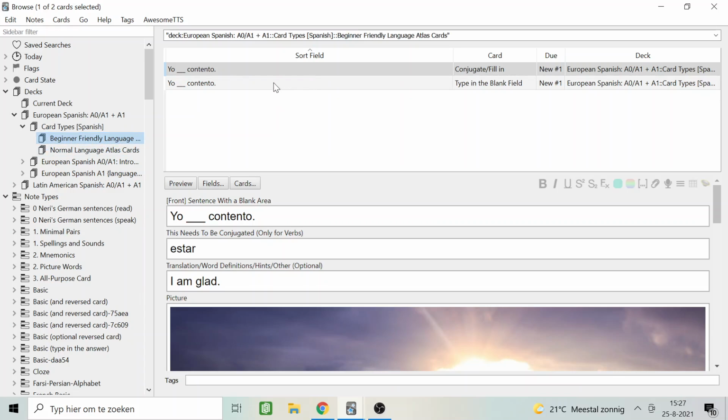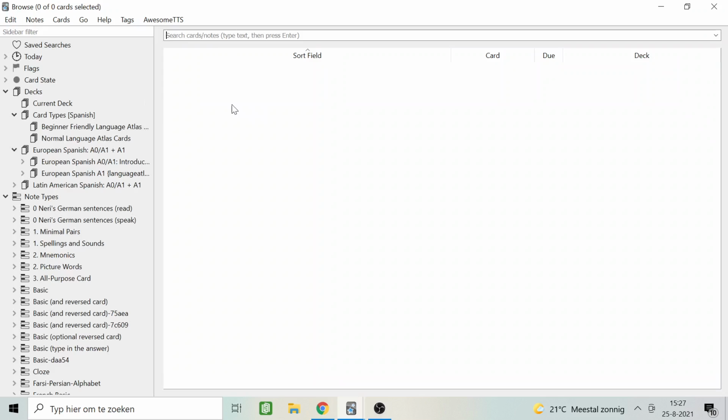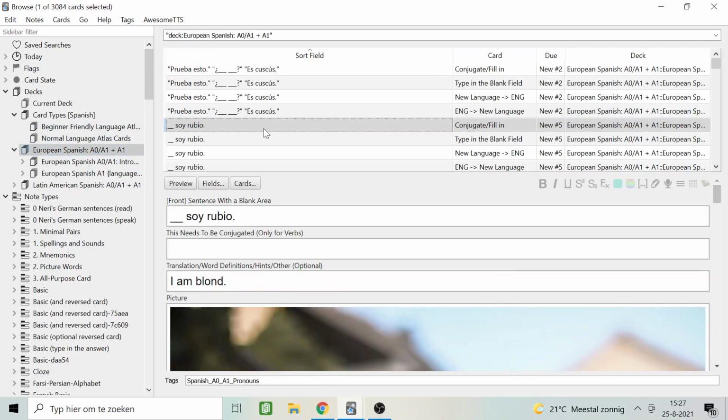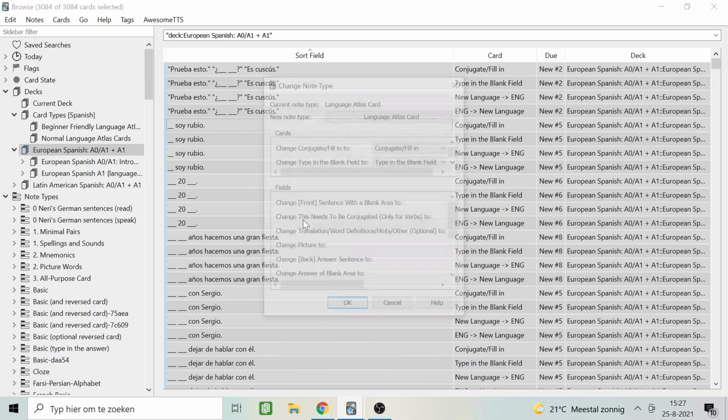And for those people, I'd like to quickly show you how you can switch from one version to the other. So do you remember the card types deck? We'll get rid of it. Or in other words, we'll just move it to the top. We go to European Spanish one. Control A or Command A. We'll go to not manage note types, but to change note type.